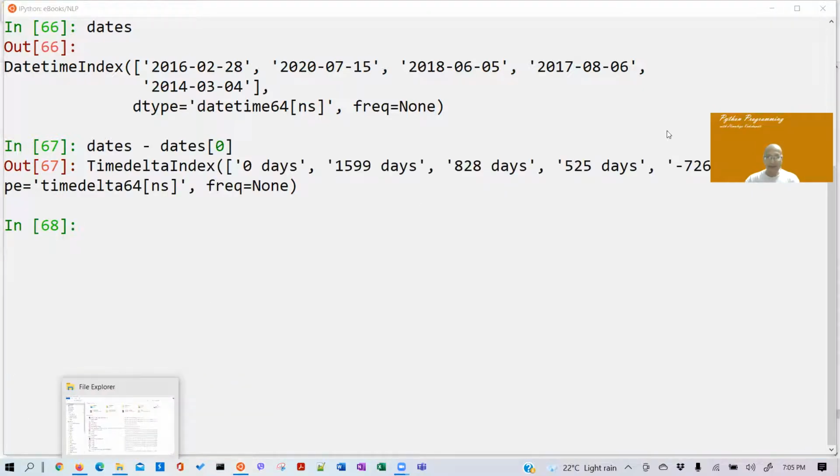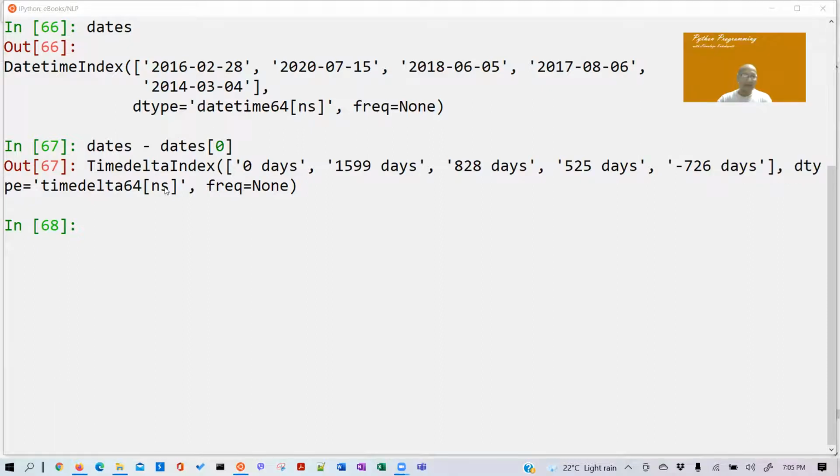So does this make sense to you? Yes. So dates minus dates, zero. And dates, let's say, is a vectorized operation here. This first part, got it, right? Dates zero, you get zero days, right? Got it. Let me see, 1599 days difference, right?